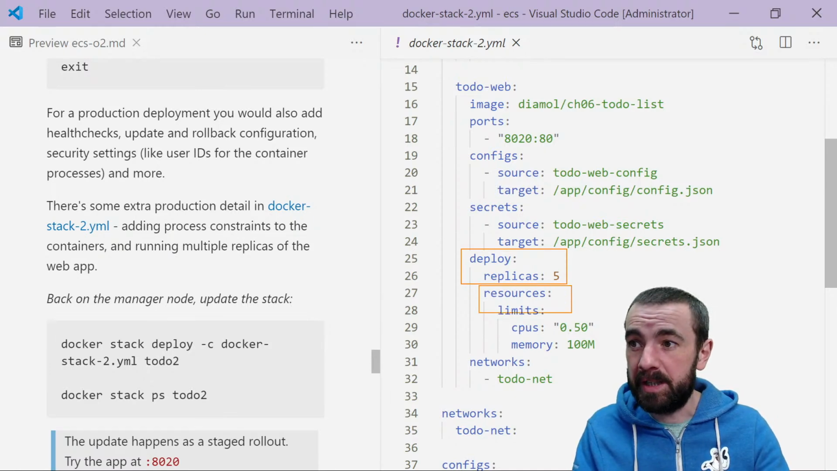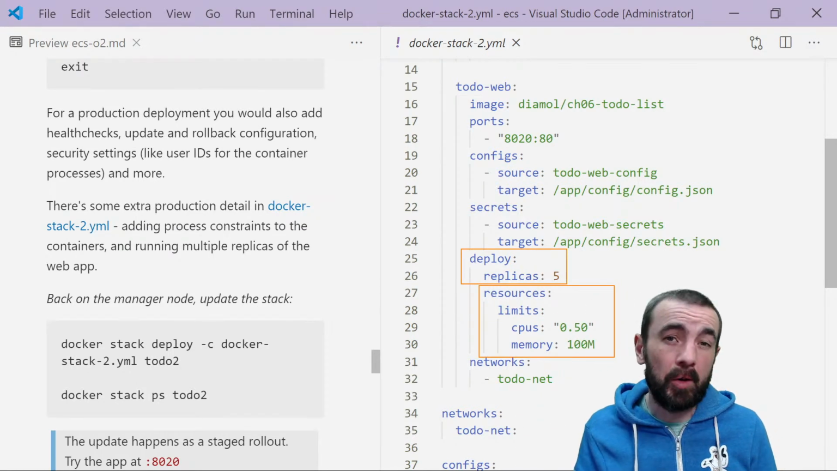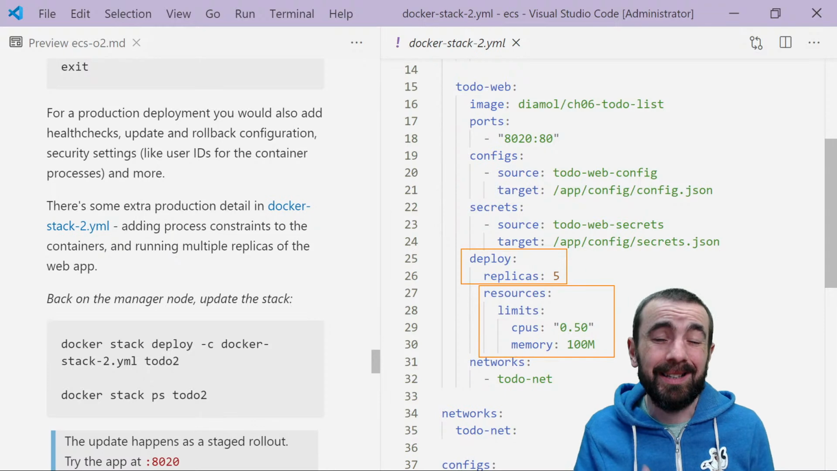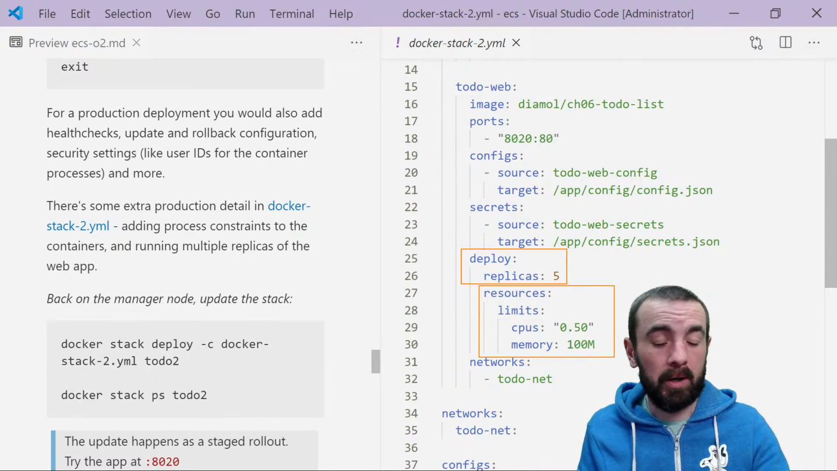And then I've got my resources in here too. So I'm limiting this to half a CPU and 100 meg of RAM. It's a .NET Core application running on Linux. It's pretty lean, so I can put that down to quite a small level and limit it quite extensively.